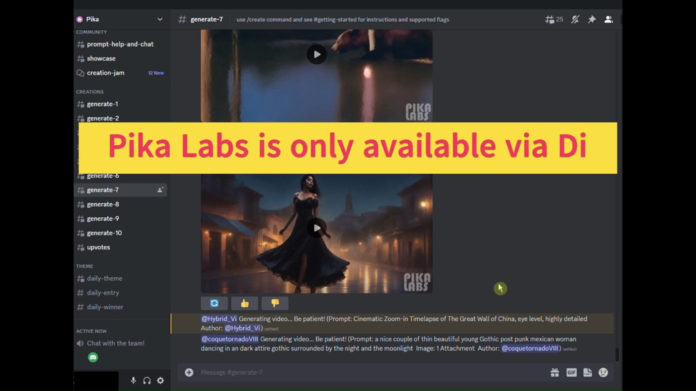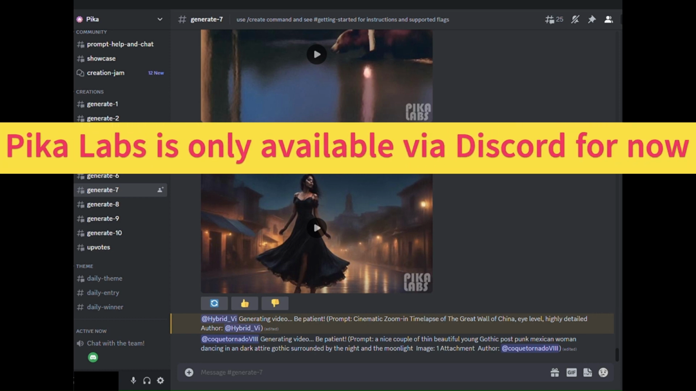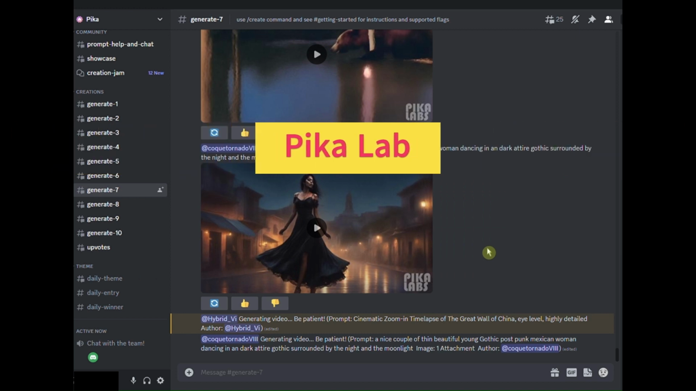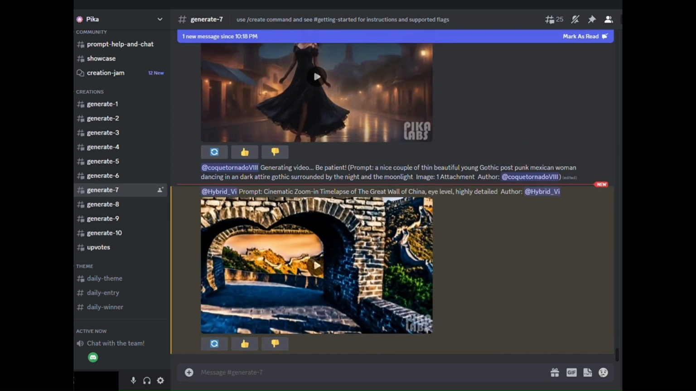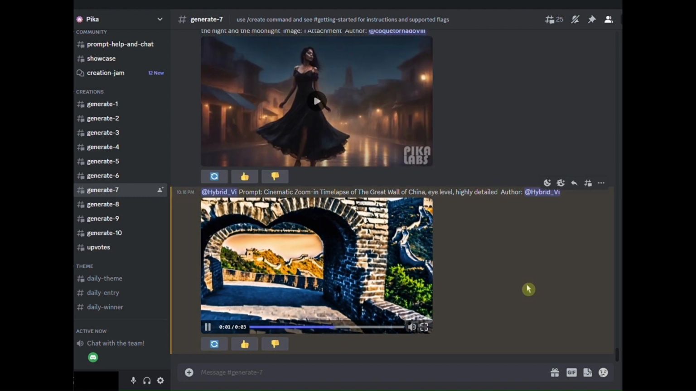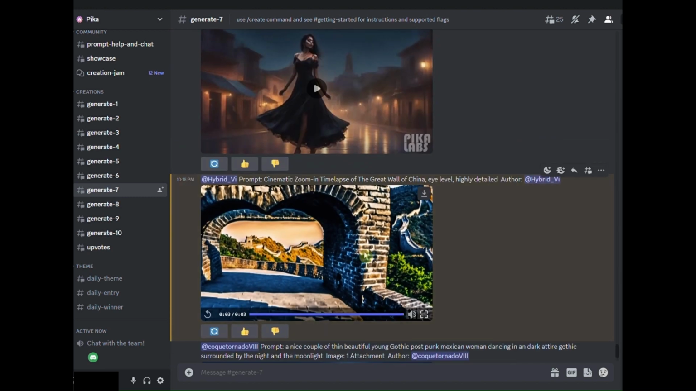It's on Discord only. This is not web-based, so you'll have to go to Pika Labs, Google that, and make sure that you get the proper Discord invite. It's free. Follow the rules and go over the basics, and it's free to use. So it's pretty fascinating. And here it is for the Great Wall of China.